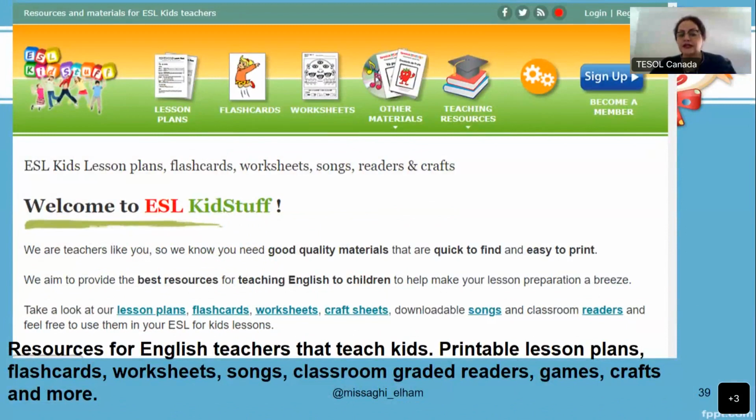ESL Kid Stuff. There are lots of resources for English teachers that teach kids. Even you can see other teachers' lesson plans, flashcards, worksheets, songs, readings, games. I don't want you to copy, but even if you use them, just put the reference. But it gives you ideas, you know? When you see the other work, even you yourself, guys, share your ideas with your friends. So while you're sharing ideas, it just brings new ideas for yourself.